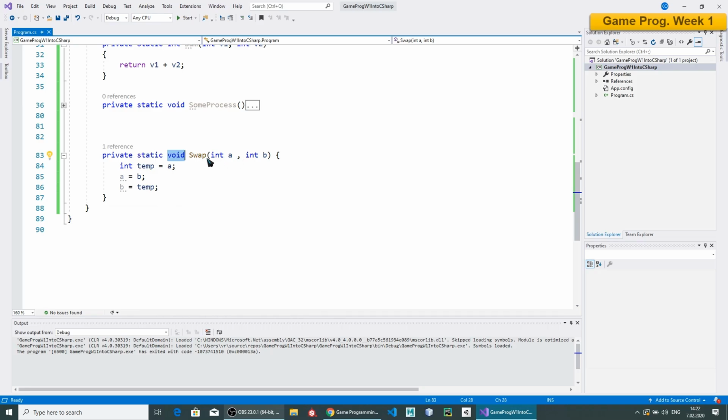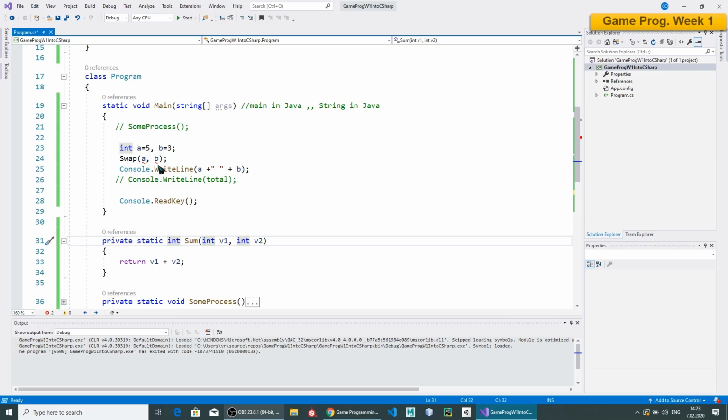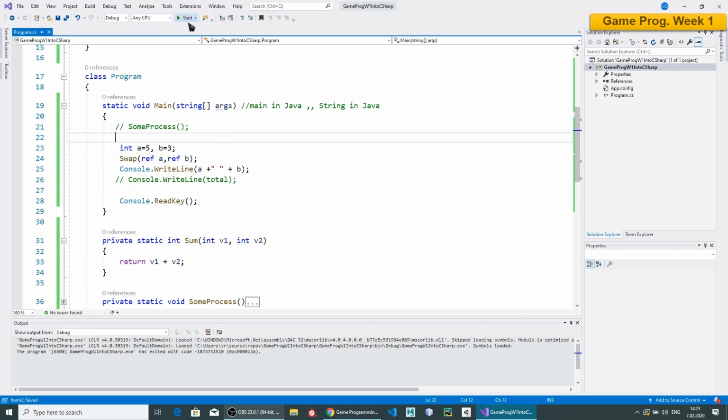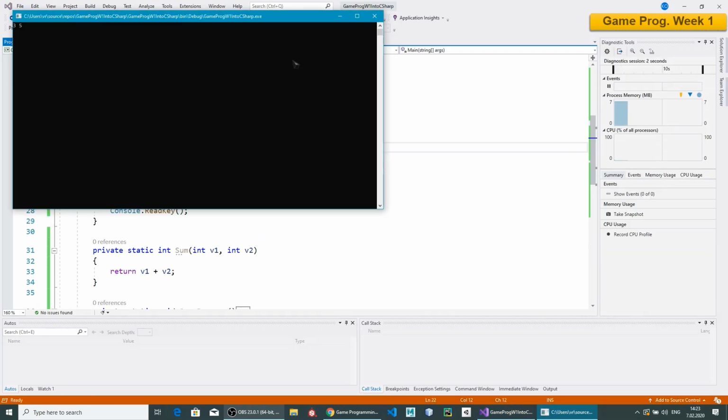You can simply put ref here. No, you don't need return for this. You can have ref, and then ref, and then you can put ref here again. This time it will swap them like 3, 5, just like in C. You remember using ampersand, you had pointers, and you just do this one. So in C# you can do that. In Java you cannot do that. This is the powerful point of C#.